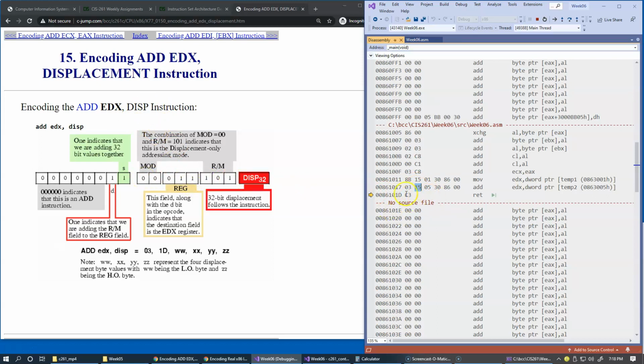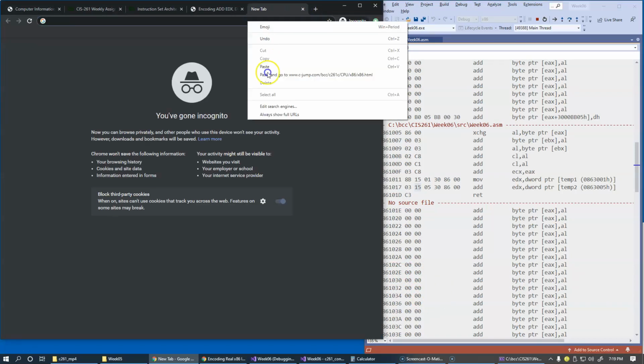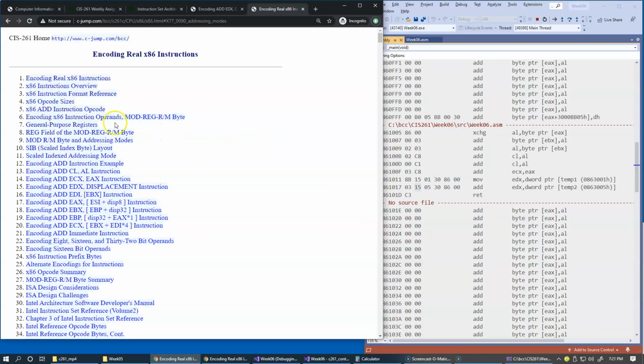I think that this encoding looks a little different. It's written here as 031D. In my case, this is written as 00315. So let's find out what is the difference between 1D and 15. So let's see. I'm going to open our presentation and use it here as a reference.